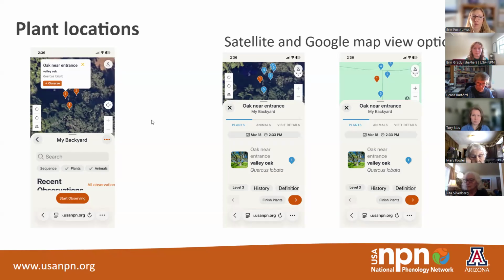The map will have both a satellite view, as you can see in this screen cap here, and also a Google Map view.